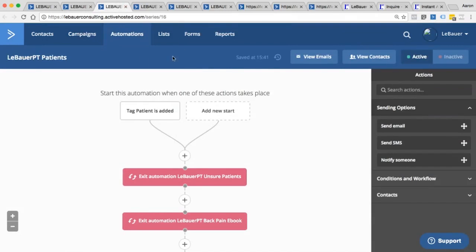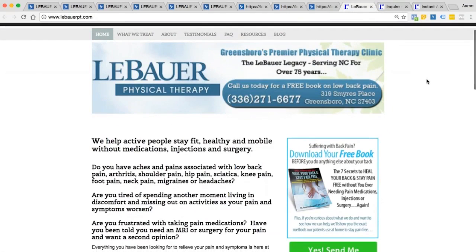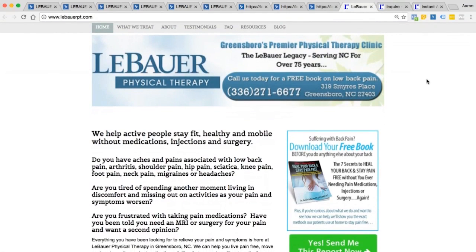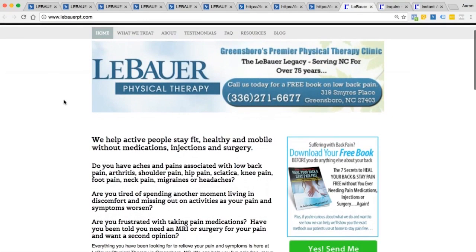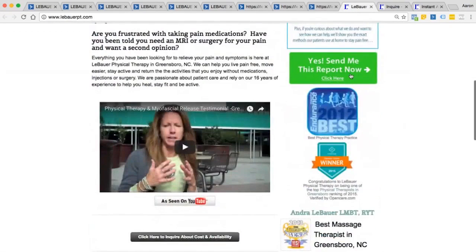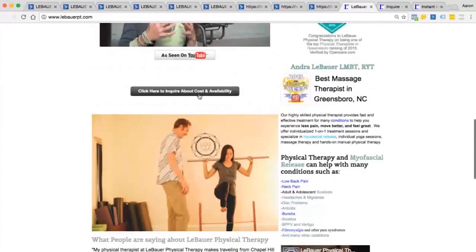Okay, so let me show you. This is an automation that I set up for my patients. So this is what I do. I use these automations to, let me show you on my website. Okay, you come to my website. I use some automations to help with my onboarding. You go to my website, and there's a couple things that you can do here. You can get my free report. Okay, you can scroll down and you can click here to inquire cost or availability.